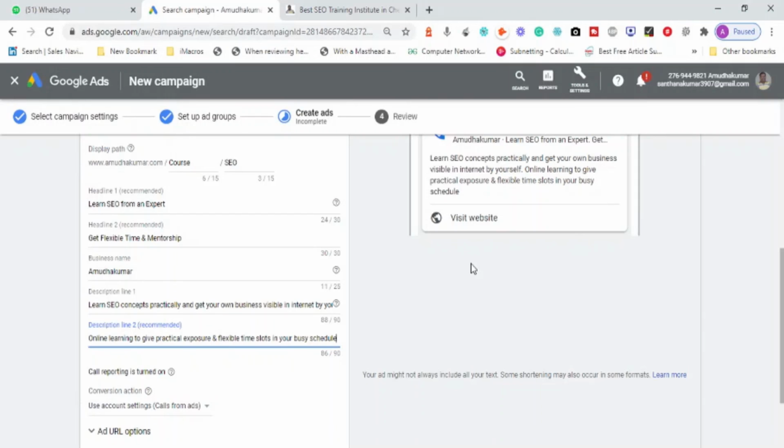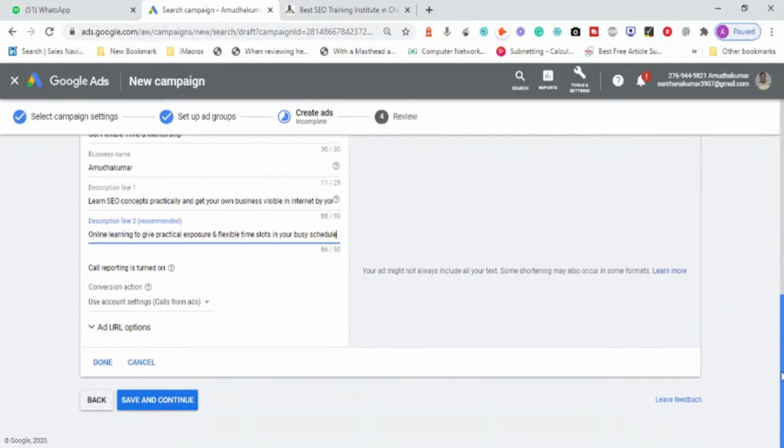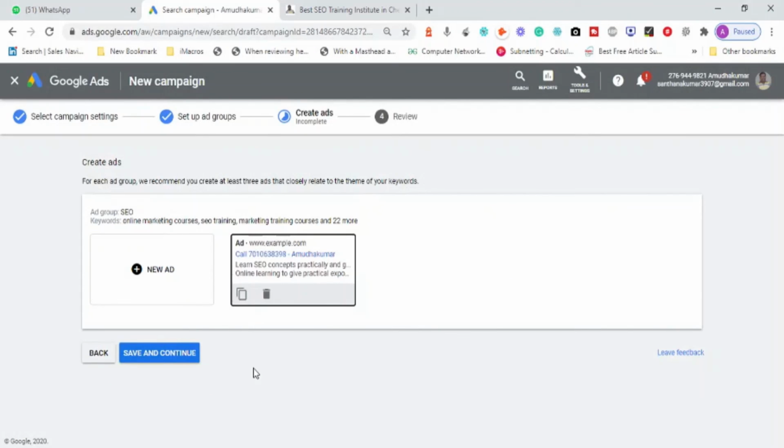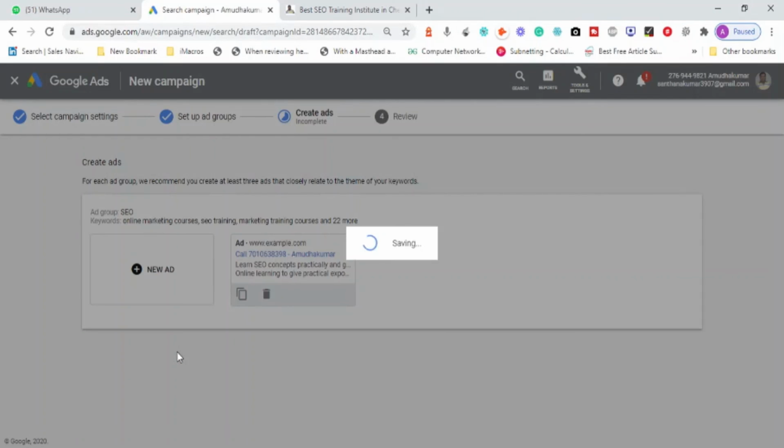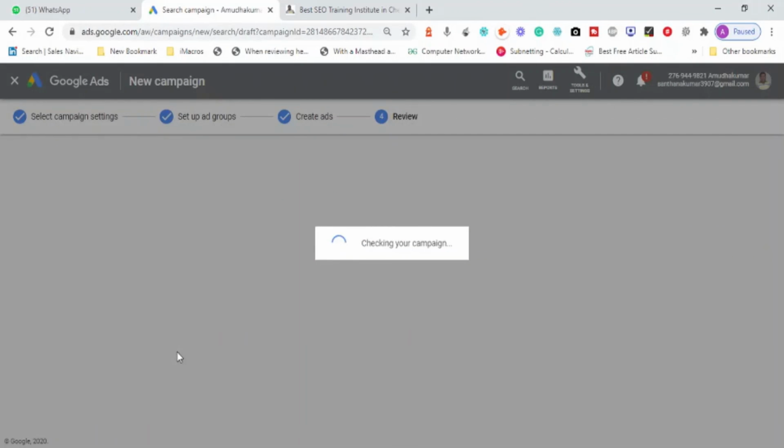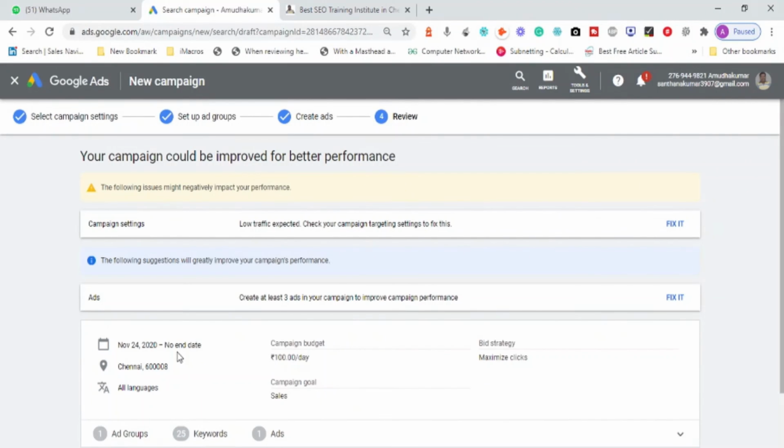So people will click on this advertisement, they call, they talk to me. Got my point? So call reporting is done, which is helping us to receive call reports. Now this is done. So once we click on done, automatically we go save and continue. Automatically this campaign will be created. So this is going to show me the summary of it. So this is the campaign setting.